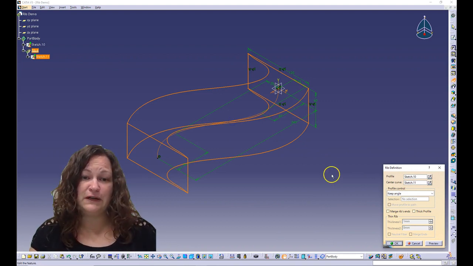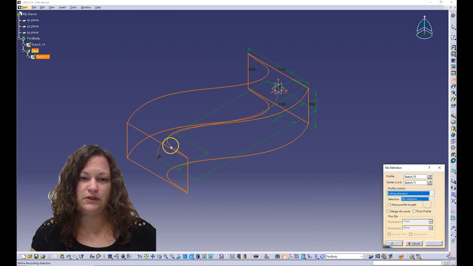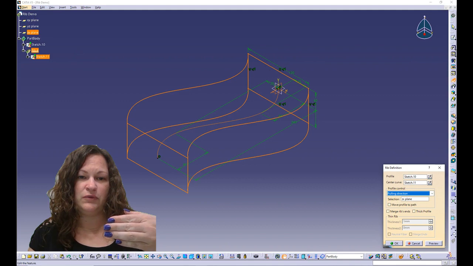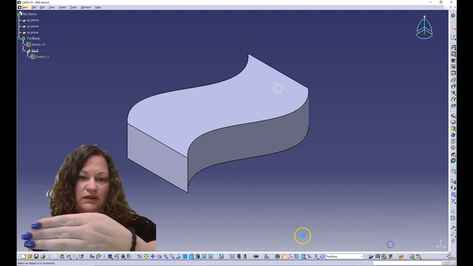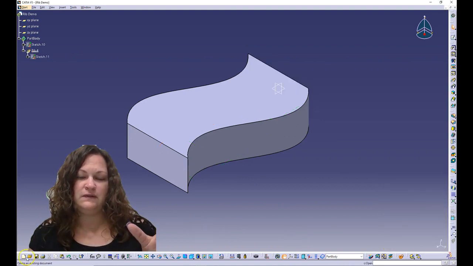So for the profile control, you may be fine with keep angle, but the more curvature you have on your pathway, the more likely you're going to need to add a pulling direction. So that pulling direction is going to be the third reference plane that we haven't sketched on yet. And what that's going to do is kind of orient our profile parallel to that plane as it goes along the pathway. Just kind of keeps it from twisting on itself.